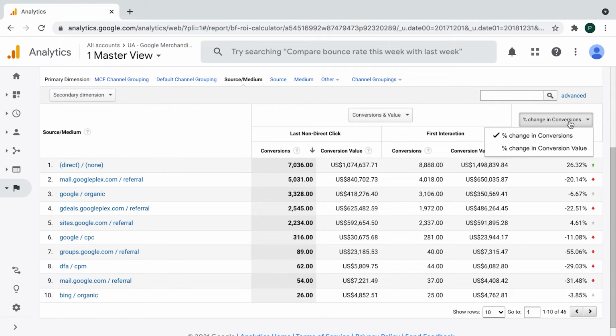And then, which change do we want to see? Either the percentage change in conversions or the change in conversion value. I'm selecting this one to show how it works.